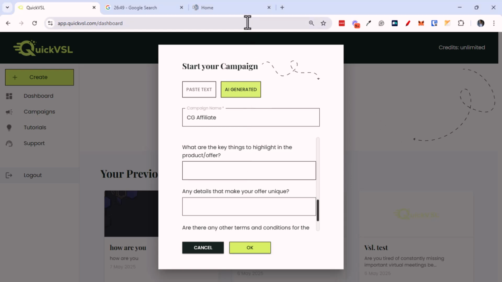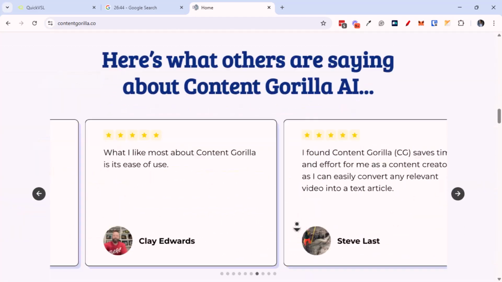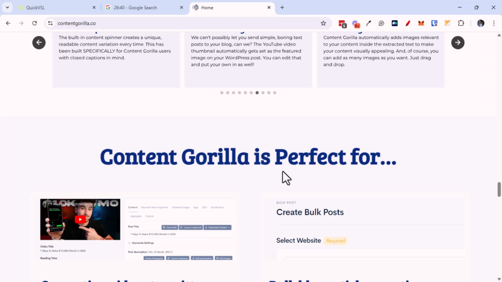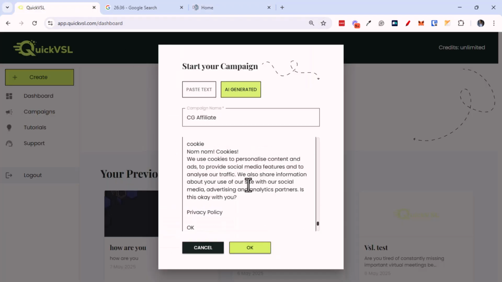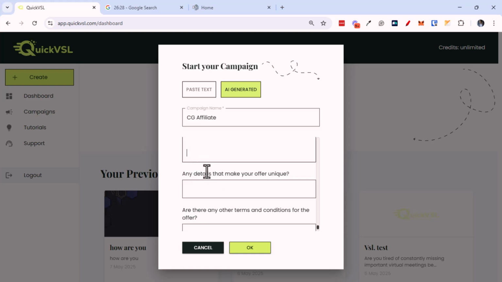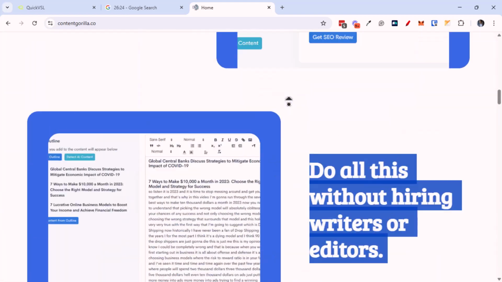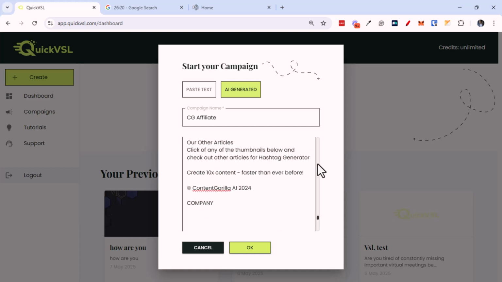What are the key things to highlight in the product or offer? Typically, I would actually write all this out, but I'm a little bit lazy, so I just want to copy paste everything. Let's see what that looks like. I'm literally going to throw everything together over here and see what it gives out. I'm not going to spend too much time hand-creating this content.